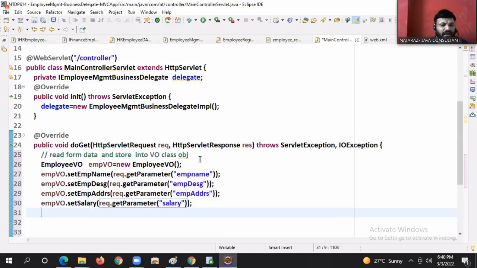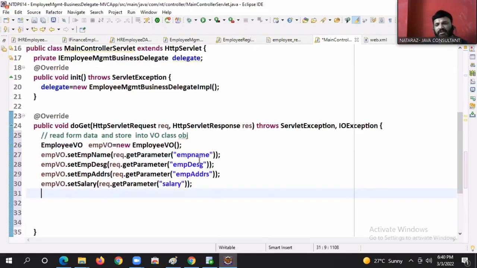Read form data and store into VO class object, guys. Tell me, what is the next one?